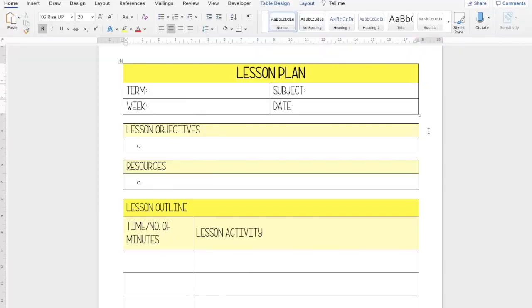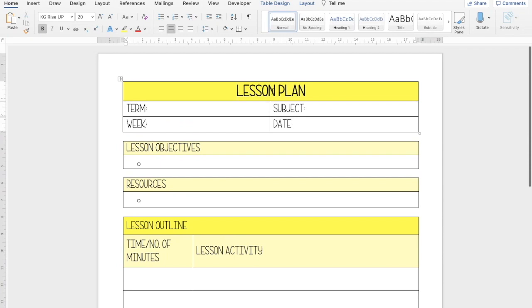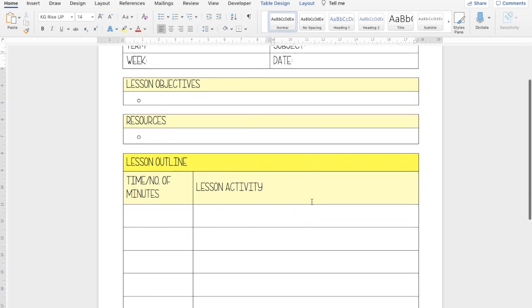So this is my lesson plan template. As you can see up the top, we've got space for you to fill in the term, the week, the subject, and the date of the lesson. Some of these details you might not know yet, but definitely go ahead and fill in the ones that you do. Then as we come down here, you can see we've got lesson objectives.